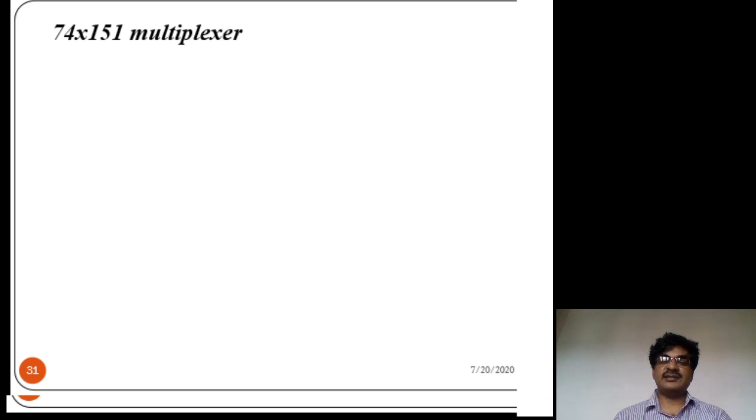That is the multiplexer. Then coming to the IC version, IC 74151 acts as an 8x1 multiplexer. That means it has 8 data inputs and one output line. So 8 data inputs means how many select lines? 3 select lines, right?